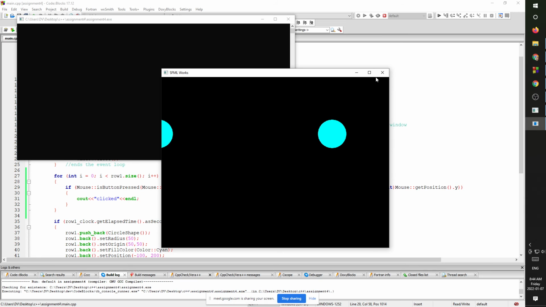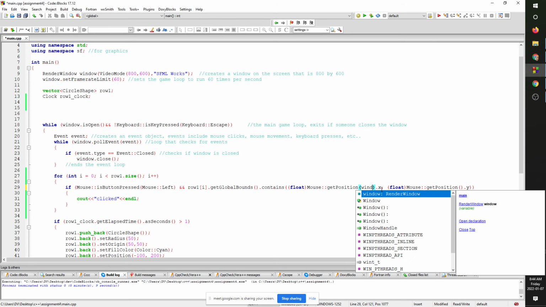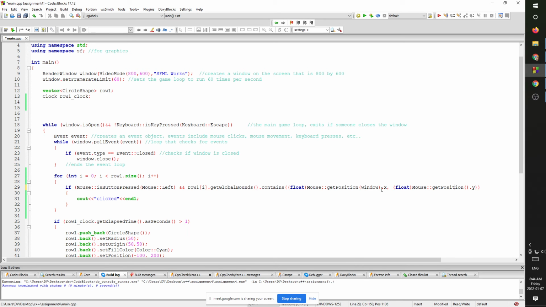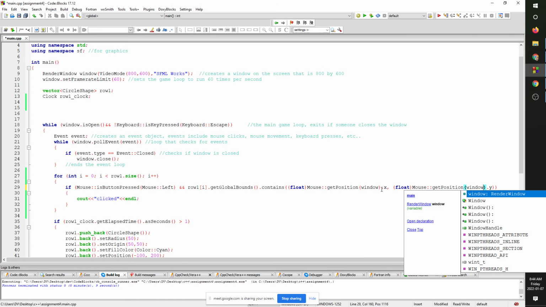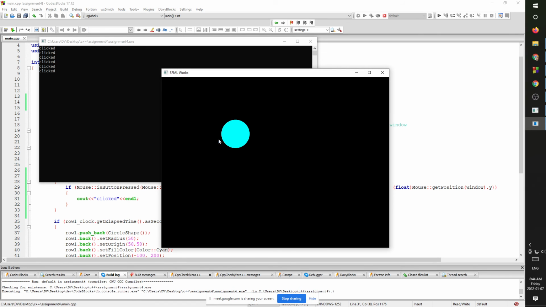And that's because there's a little trick here. You actually have to write inside of getPosition the name of your window, so that it knows the mouse position relative to the window you're using and not the actual monitor. And then it should work. Does it say clicked if I hit it? Clicked. Yeah. But it doesn't say clicked if I don't hit it. That should be good enough collision for us.